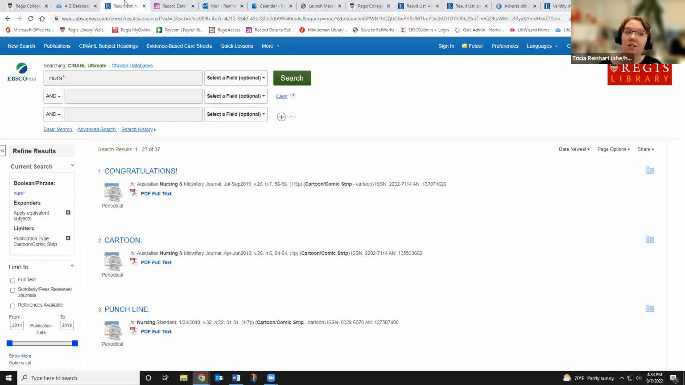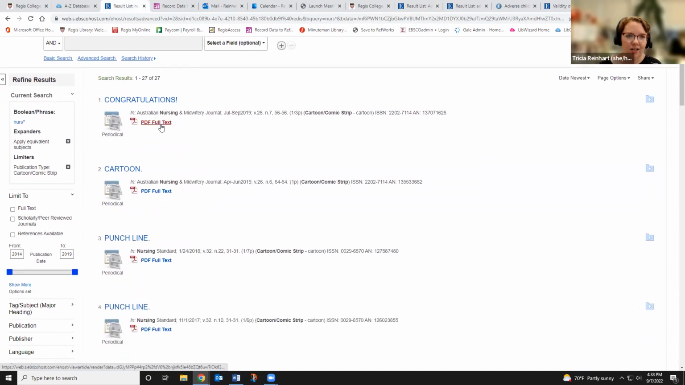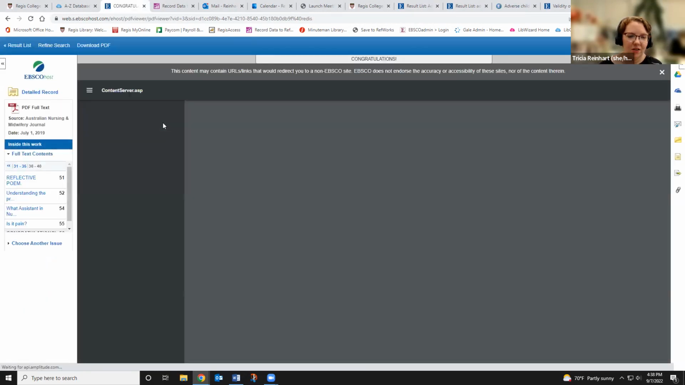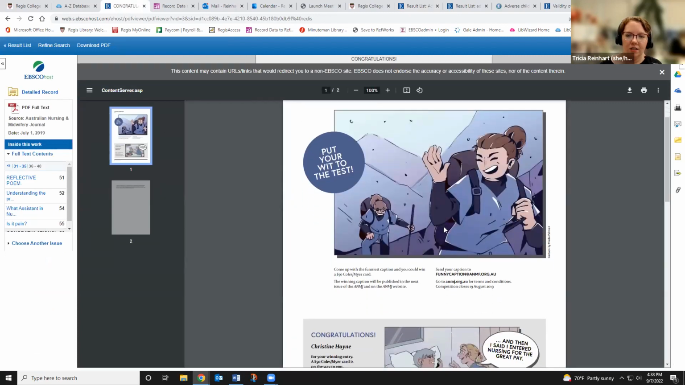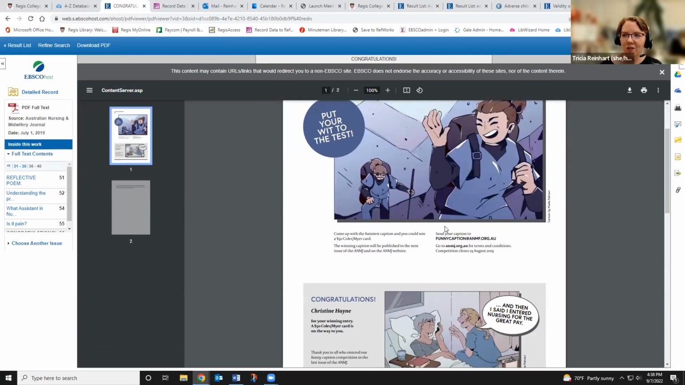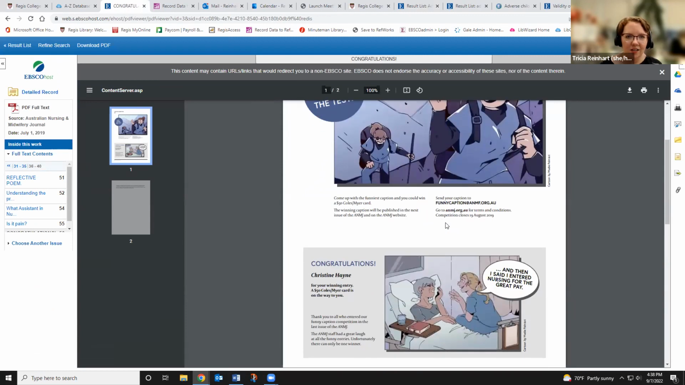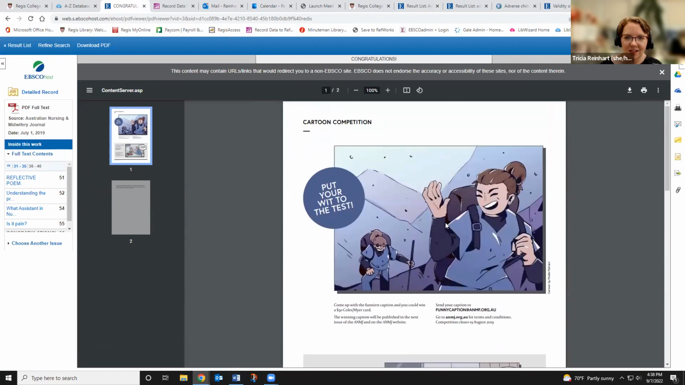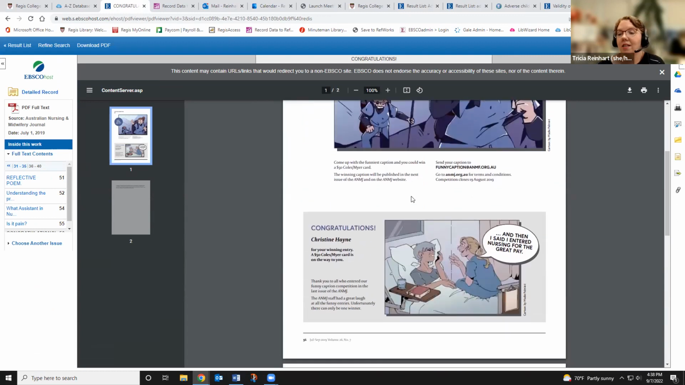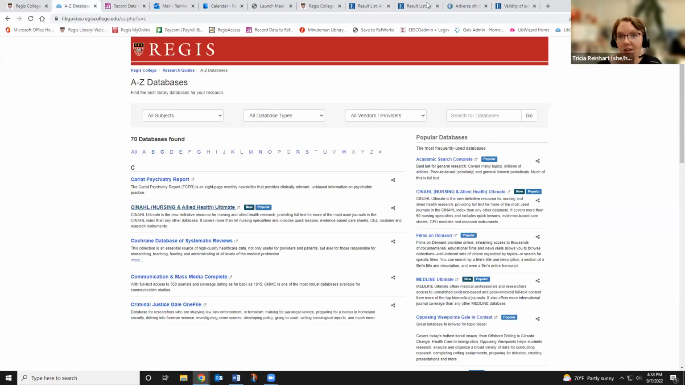All right, so first, let's look at these cartoons really quick because we're very curious here. So here's something that's congratulations. All right. So I guess it's just these cartoons that are indexed in, there's a cartoon competition in the Australian Nursing and Midwifery Journal. Very, very interesting. Okay, so they do exist. That is an actual thing that is indexed in the databases. So now back to serious stuff.